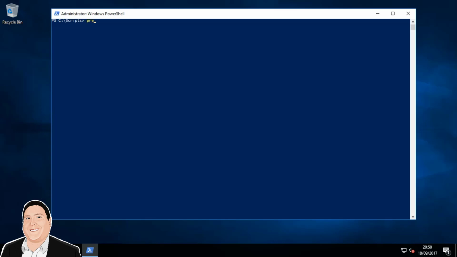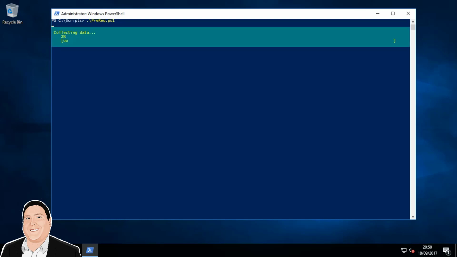So here we are at an administrator PowerShell prompt. Now what I've done, I've bundled up those commands as shown in the first section in just a PowerShell script. Then I'm just running that as it is. It takes a few moments to spin up and import all the required cmdlets.